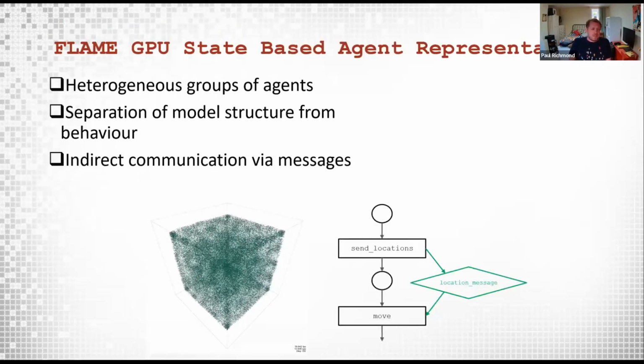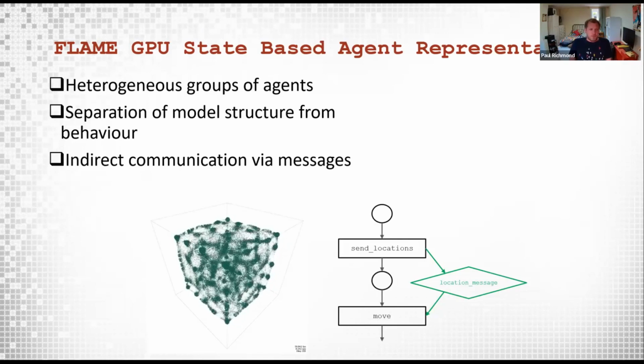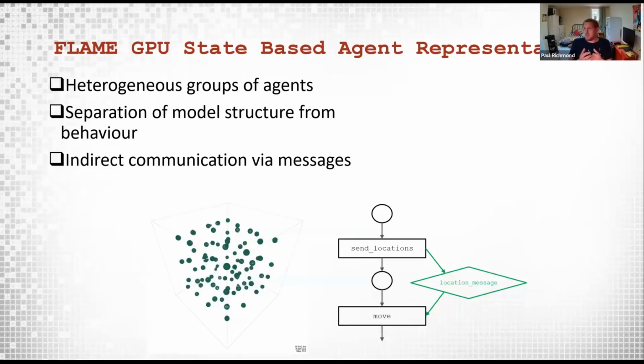So key to the idea of FLAMEGPU then is the modeling itself, so the representation of an agent. FLAMEGPU uses what's called state-based representation. State-based representation means that we effectively use a state machine to represent agents. The particular brand of state machine we use is something called a communicating stream X machine. If you're familiar with just a standard state machine, then it is effectively a state machine that also has the ability to send and receive information, and probably some other features that I've forgotten. But it's effectively a state machine with communication.